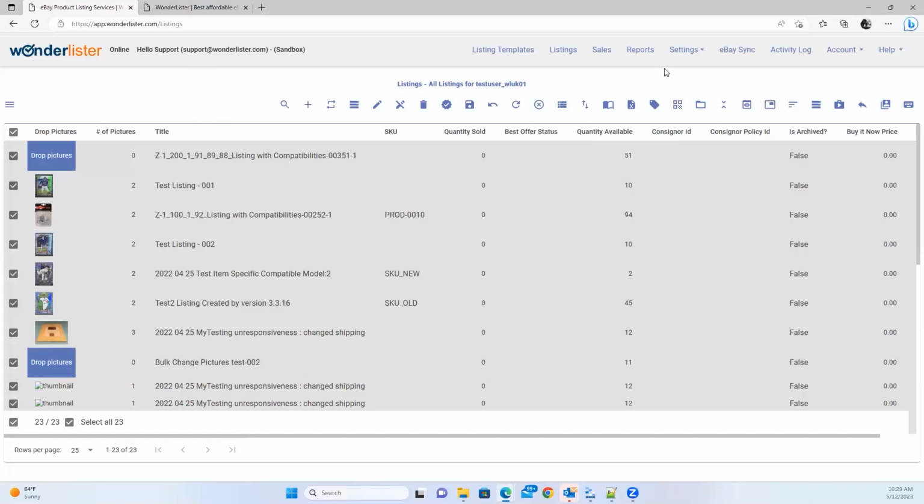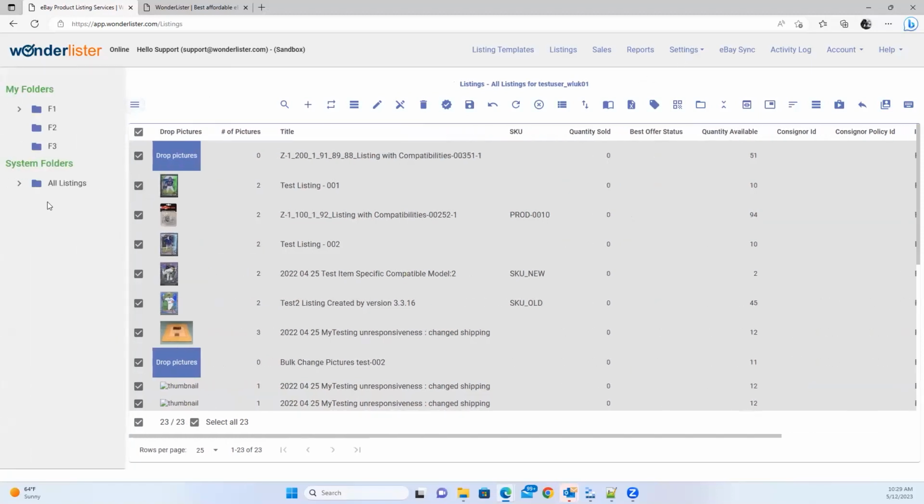Another feature I'd like to show you is about organizing your listings. While certain system folders are predefined and cannot be changed, we allow you to create your own folders for better organization. As you can see here, we have F1, F2, and F3, and you can create folders, subfolders, and sub-subfolders to any level of depth, providing a custom-defined organization for your listings.